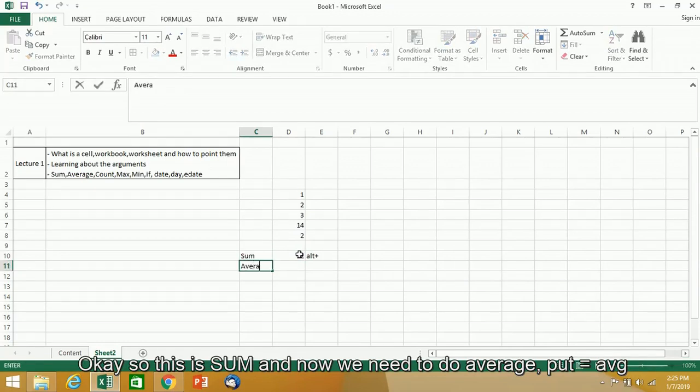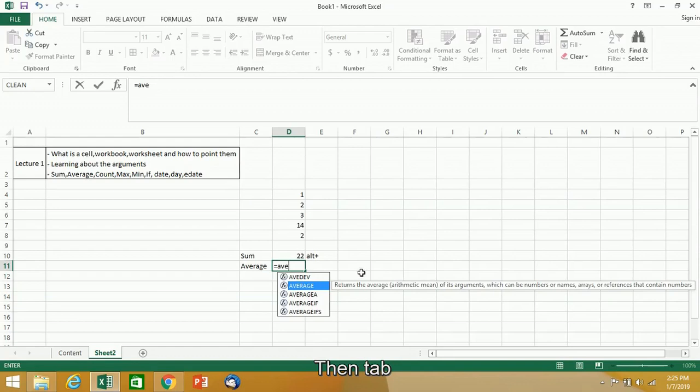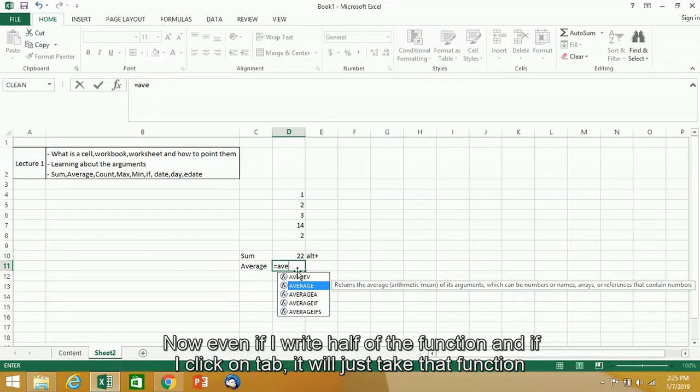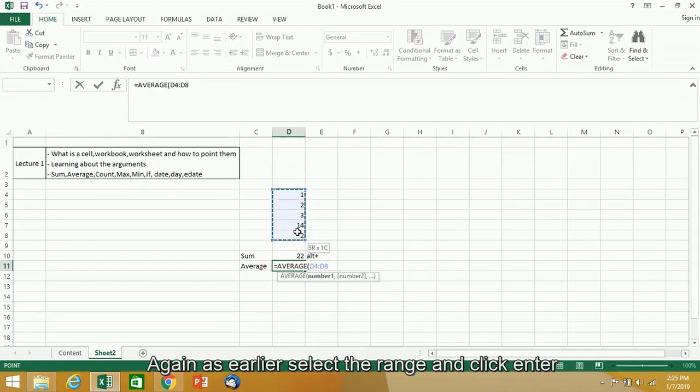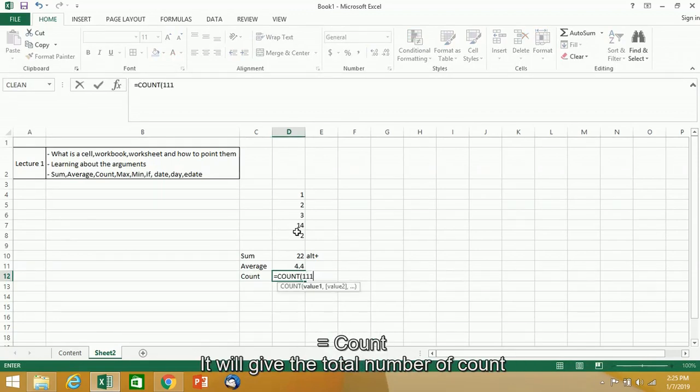Now we need to do the average. We put equals to AVG, we'll get average, then tab. It also returns the average of its arguments. So this is the Excel telling what the function does. Now even if I write half of the function and if I click on tab, it will just take the function. Again, as earlier, select the range and click enter. It will give you average value. Similarly, you can do many other things like equals to count. It will give you the total number of count.